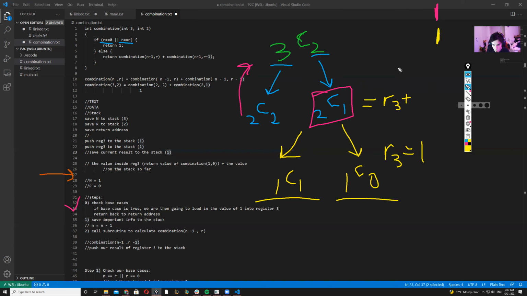So we have R3, which is going to be a 1 in this case, plus this value off the stack. We're going to pop our stack right here, put it right here, get a 1, and then we have 1 plus 1 is 2, and that's going to be inside register 3.